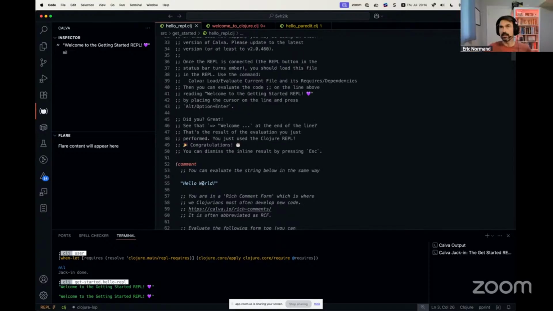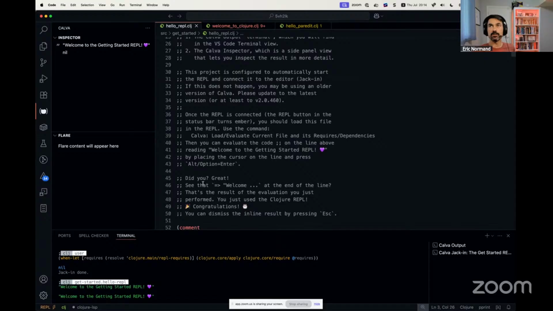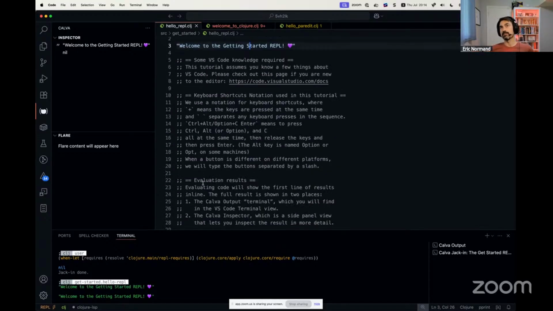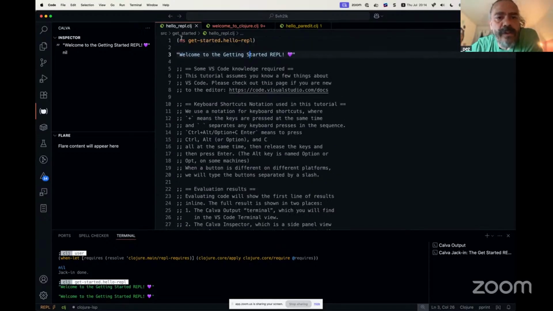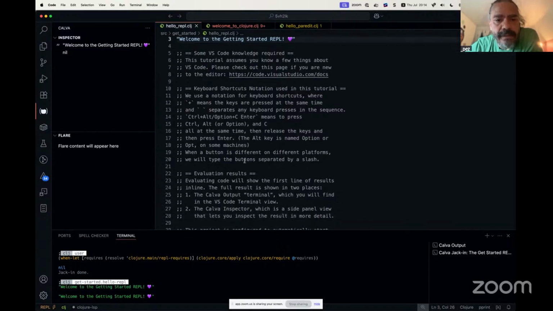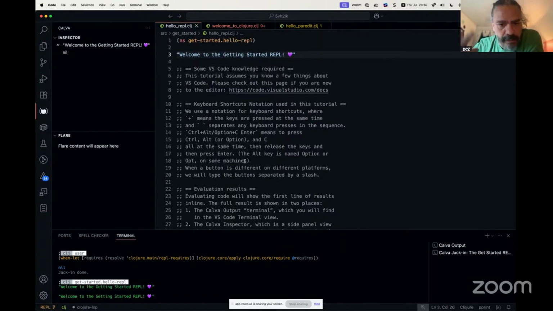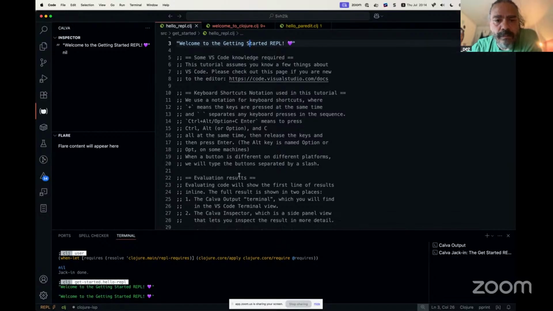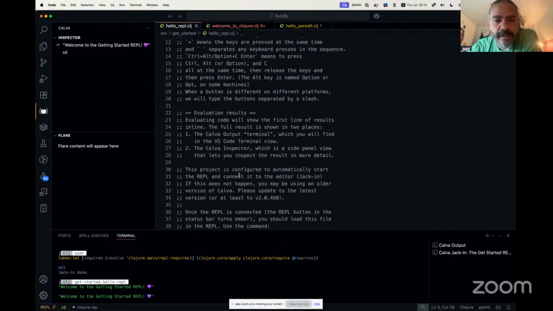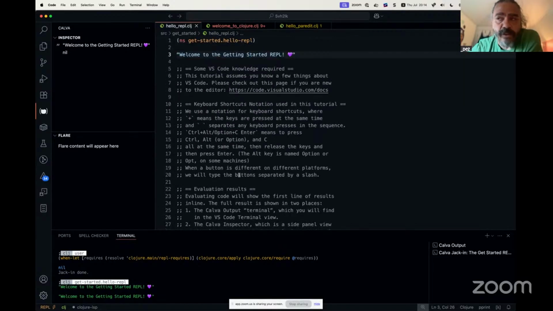Right, and so it's learning the keystrokes to evaluate this stuff in this first file. The file is hello REPL, and it's learning the keystrokes and what to expect. So it says here you should start, I guess it says a bit further down here, so you should start with evaluating the file. In this case, it has actually done that, but anyway, that's what you're supposed to do.